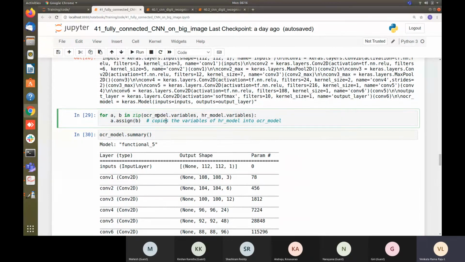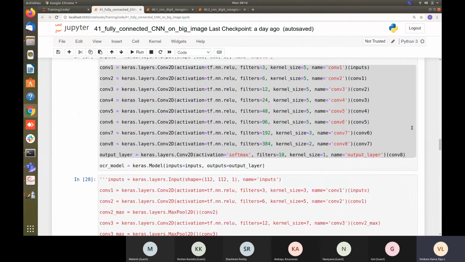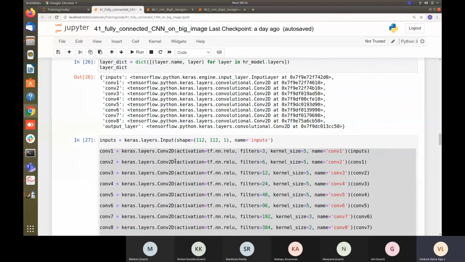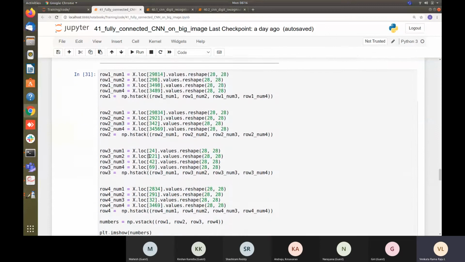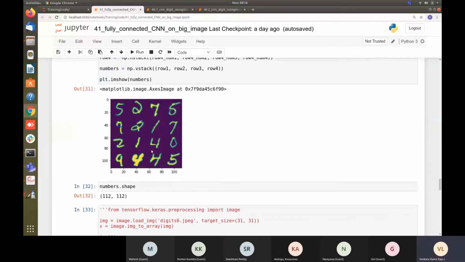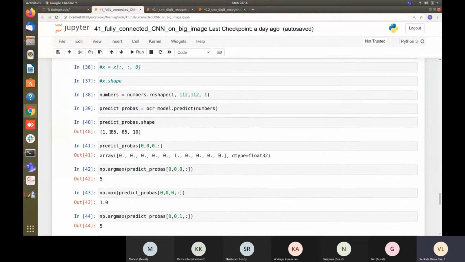The OCR model is the big model, the 112 by 112 by 1 model. The HR model is the base model, the 28 by 28 by 1 model. I am copying all the variables into this, so all weights come into this network. It is like a trained network now. Now when I do sliding window on this picture, it is actually finding 85 by 85 by 10.